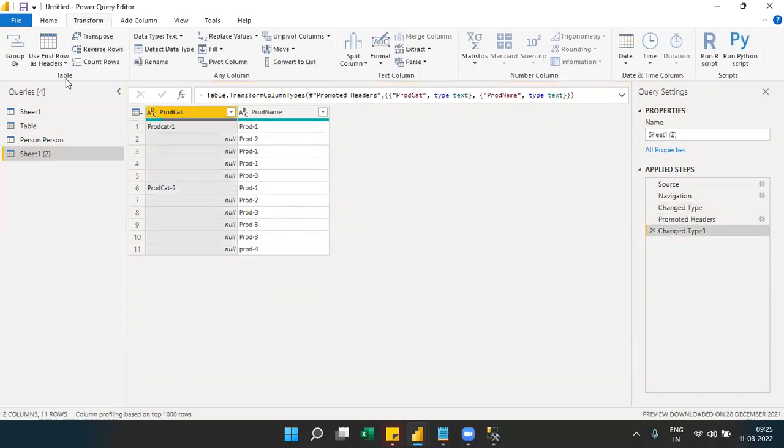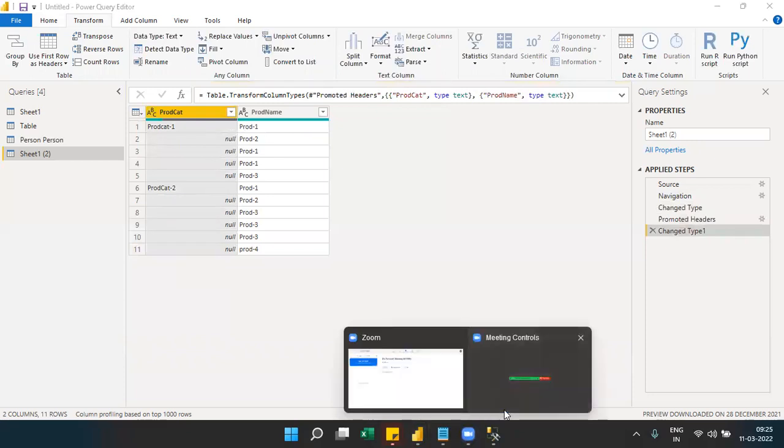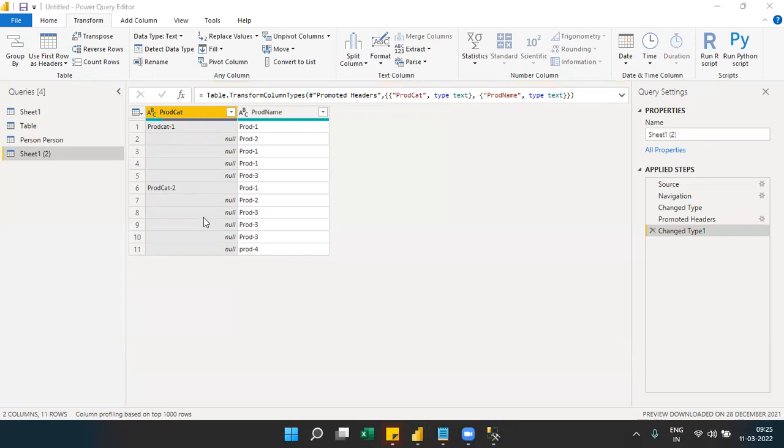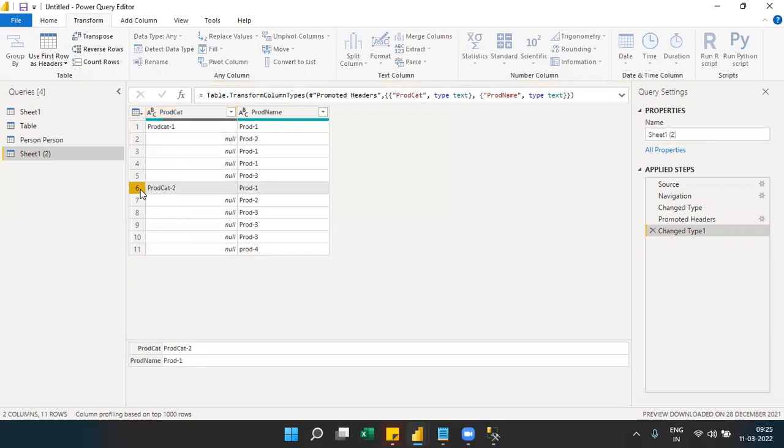Okay, next, after I make it perfect. So what I observed here is, this is product category 1 and these are the different products under this product category, but they have not filled it. That is, they have filled only one cell. Okay, similarly here also, they have filled only one cell for product category 2. So they have not filled all the cells.